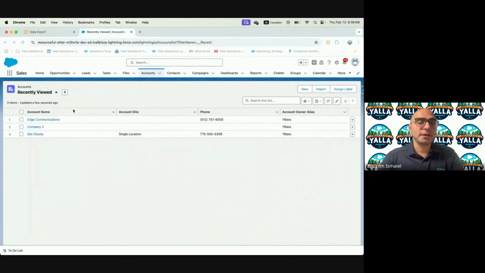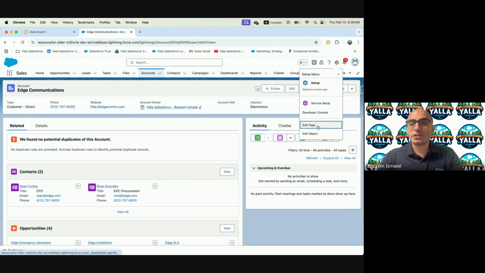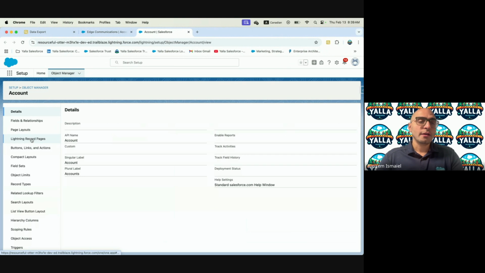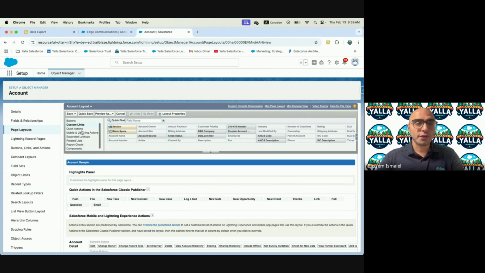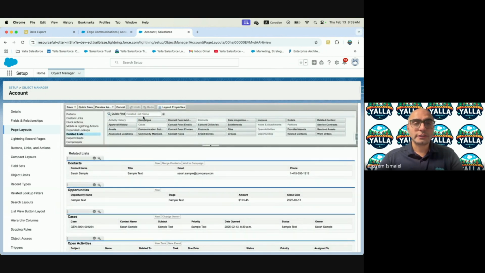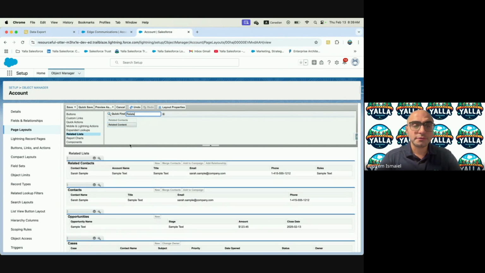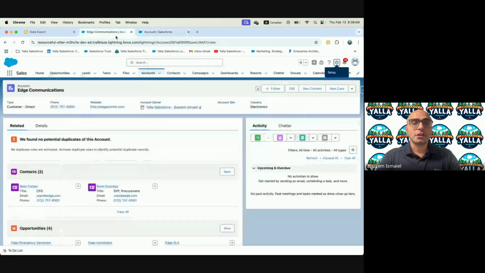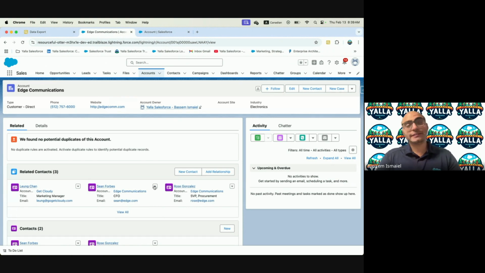So let's go back in here. Let's go to the account, like Edge Communication, and let's add this other related list. Let's go to edit object, and I will go to the related lists within the page layout, the account layout, and I'll put related contacts. I'll put it here on the top, and I will hit save. All right. So now, if I'm back in here, you will find all the direct and indirect relationships.